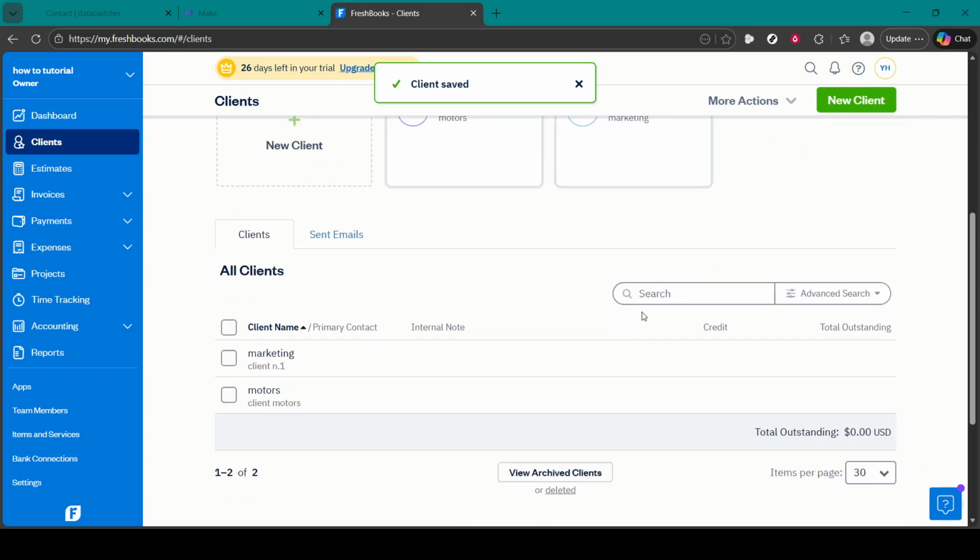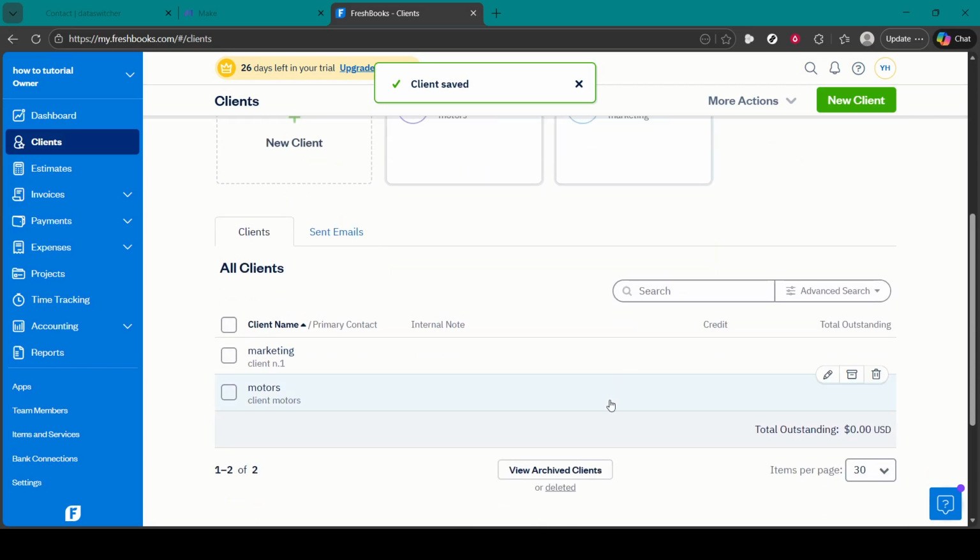That's it. You signed in, opened the client section, created a new client, and saved their details. Keep information accurate and complete from the start, and FreshBooks will take care of the rest.